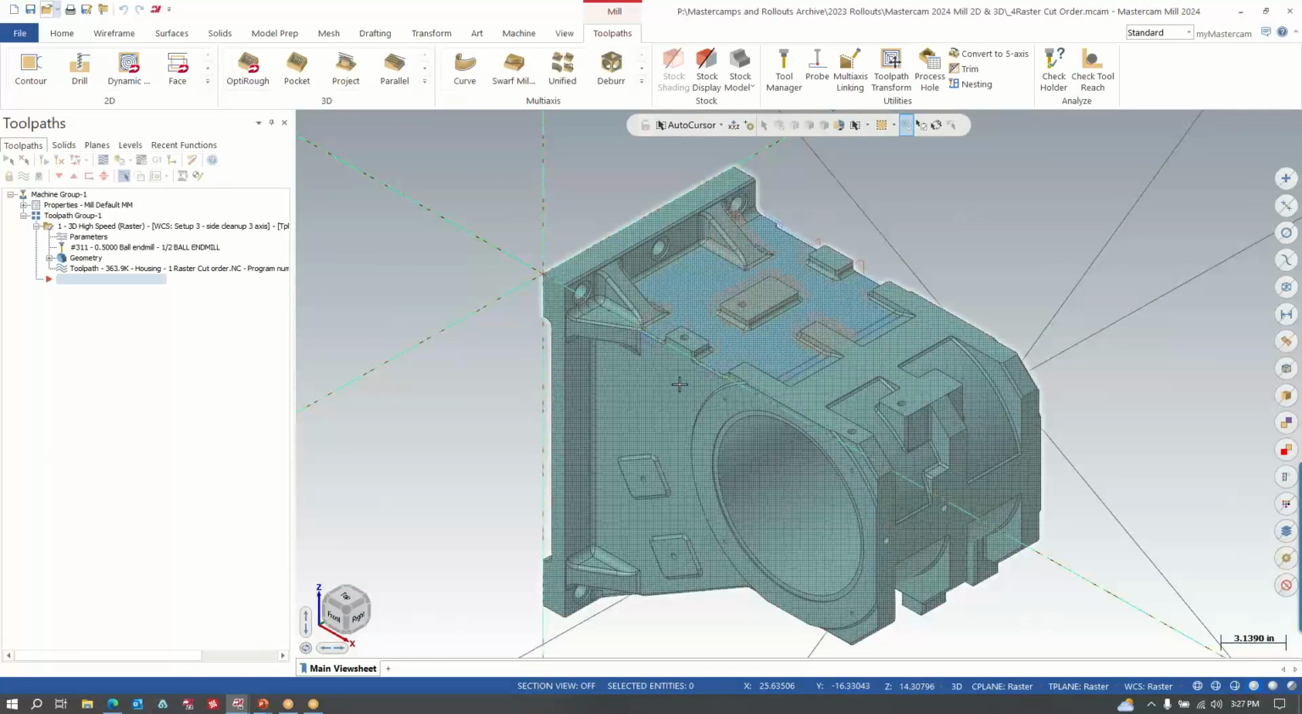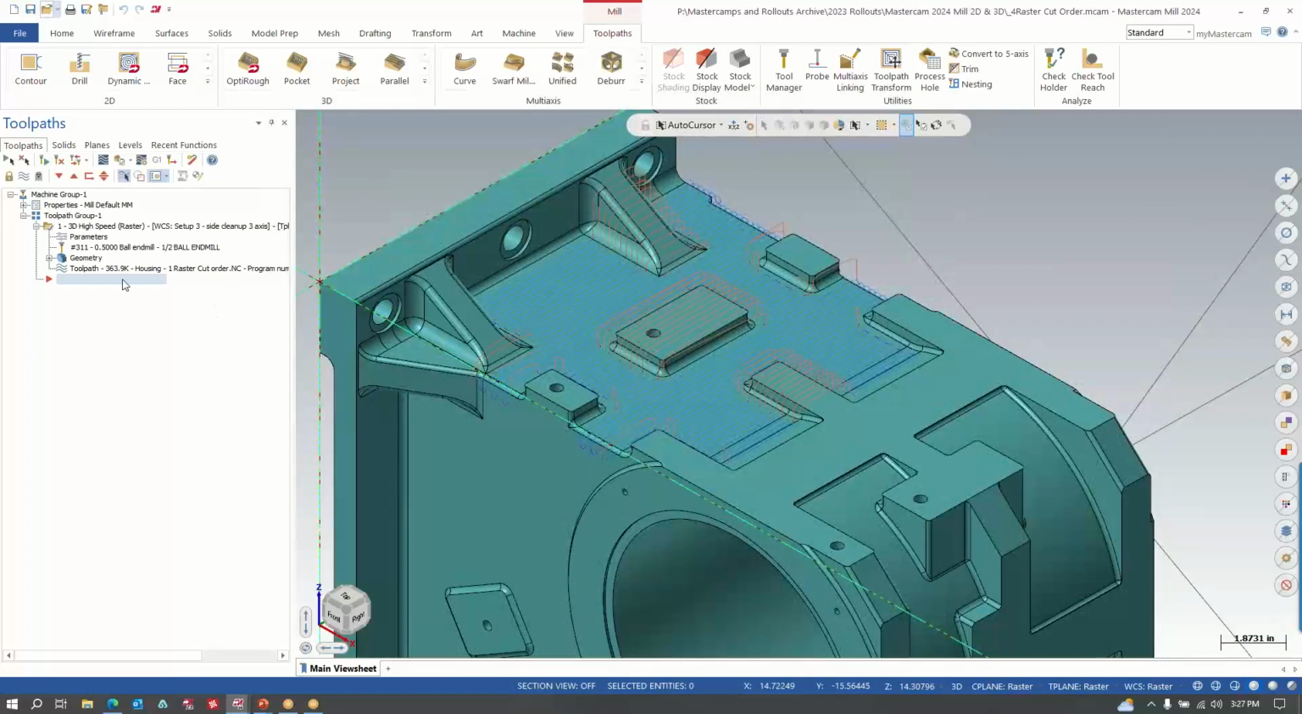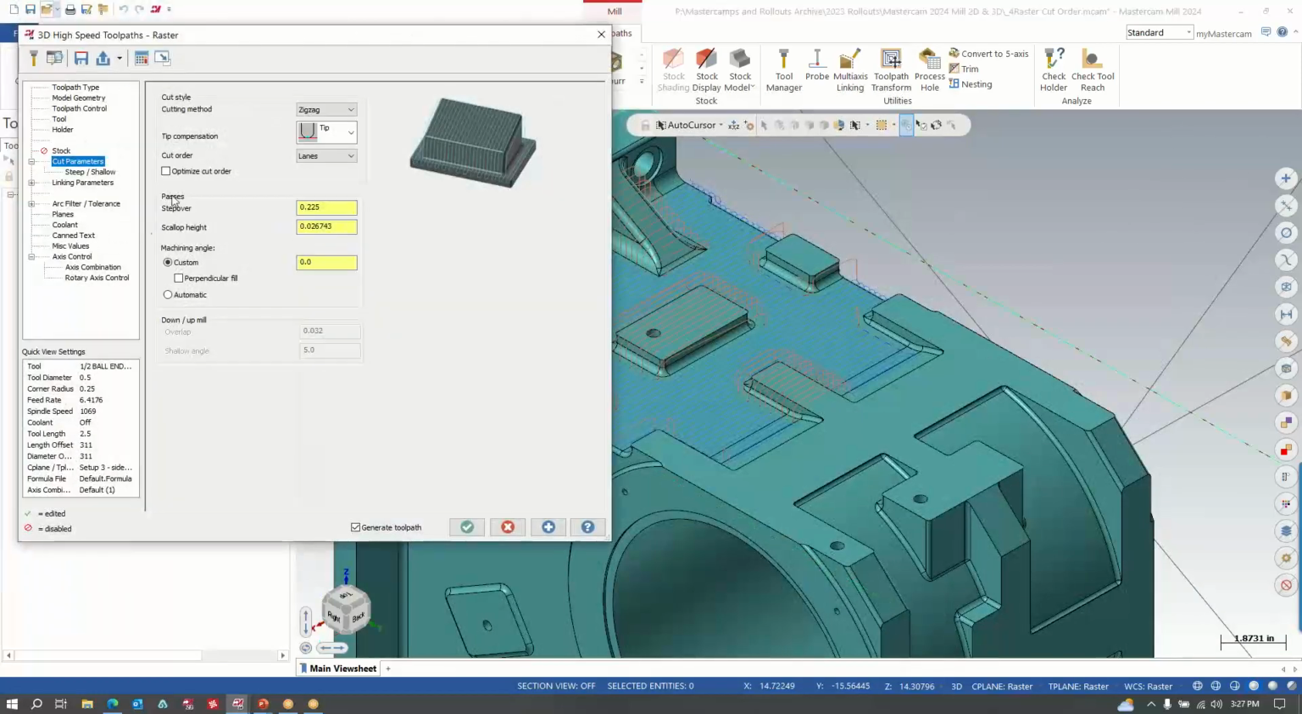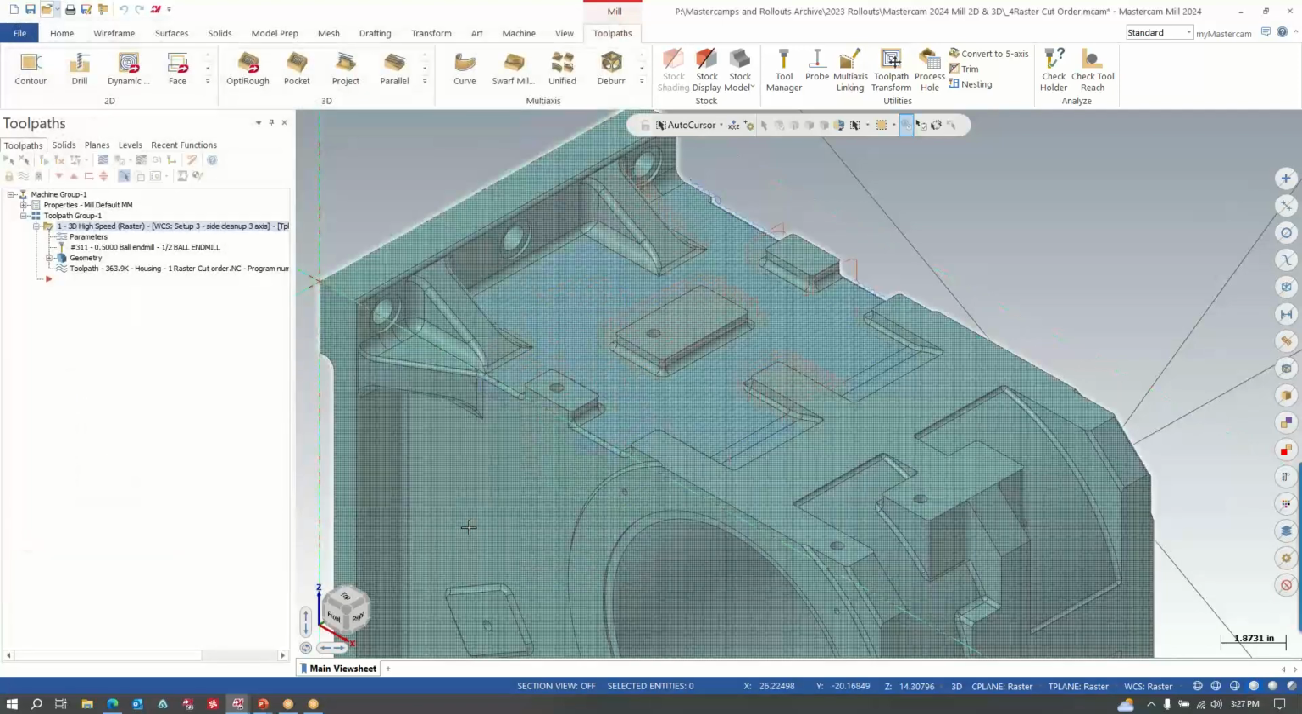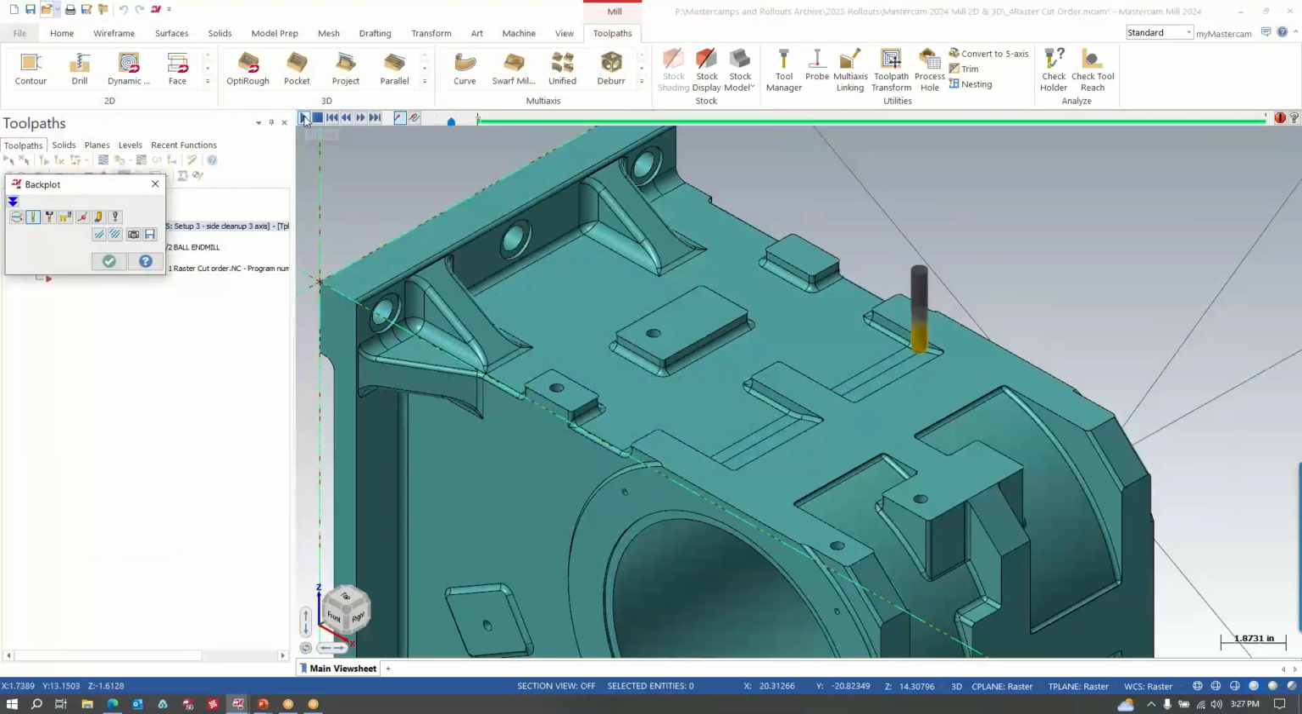All right. So inside our parameters, our cut order for this raster operation, cutting method is zigzag and our cut order is set to lanes. I'm going to hit the green check. I'm just going to go backplot and we're going to watch how this stays in a lane as it is making its cutting motion across our machining geometry. You can see that it is staying in the lane and it is picking up and clearing areas that we do not want to hit that is not part of the machining region. There's a lot of jumping happening.